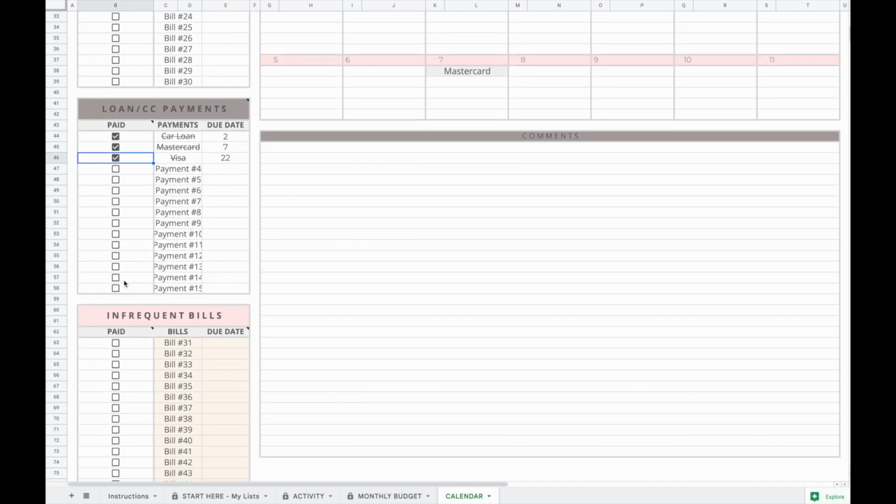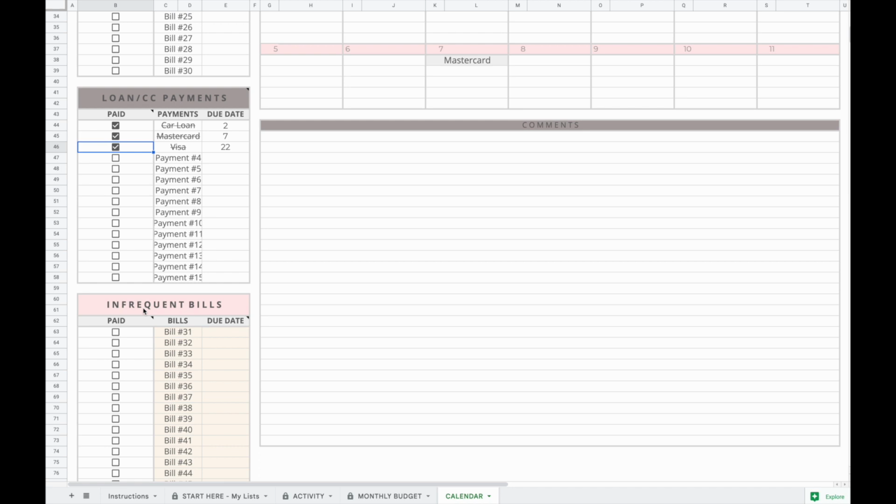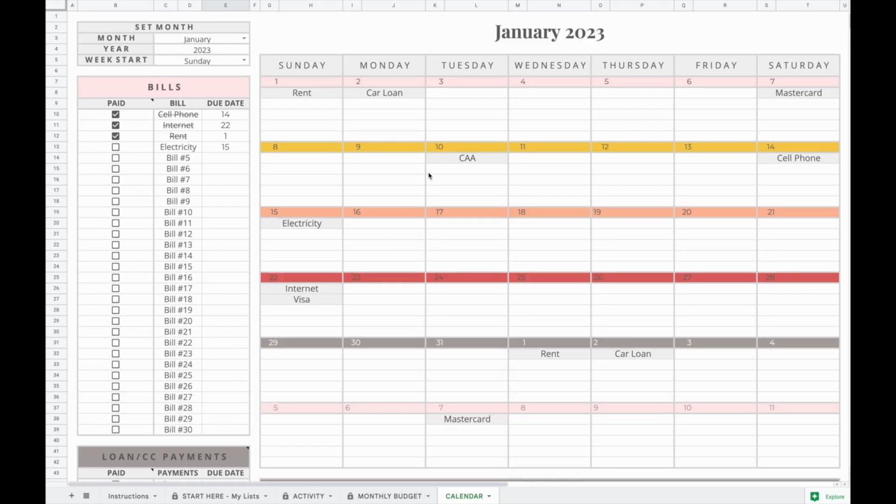Scroll down to the bottom of the page to see the infrequent bill section where you can add bills that do not follow a monthly schedule. Here you can add a specific date for each bill. Bills in this section will only display on the calendar on this tab. Neither will they be reflected on your monthly budget tab unless you enter them in the Activity tab.